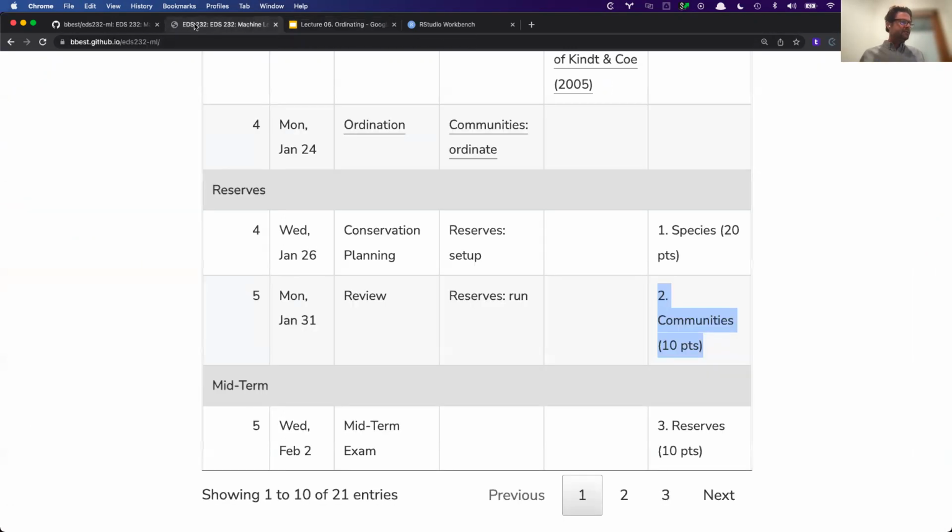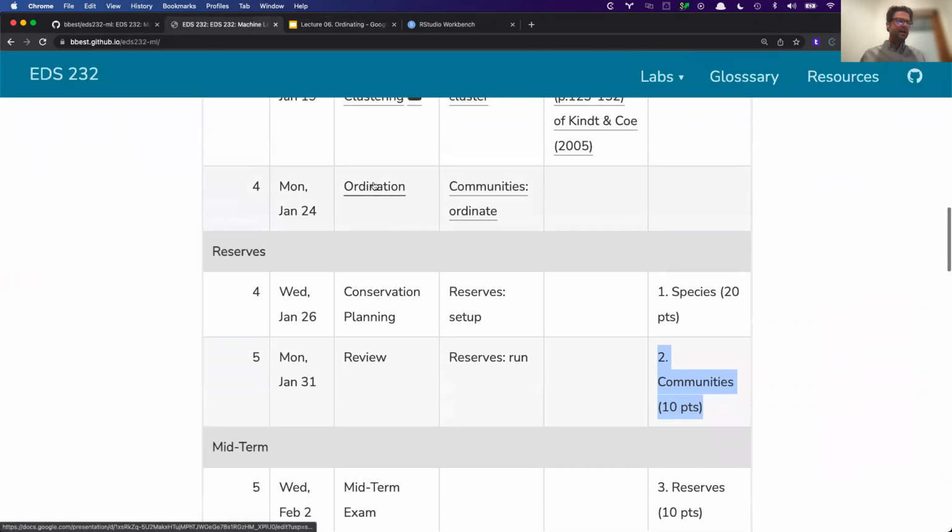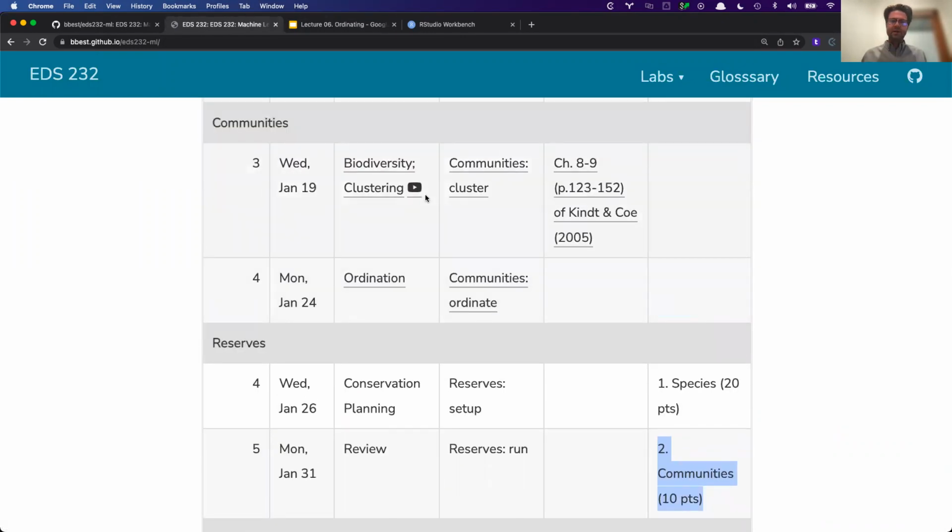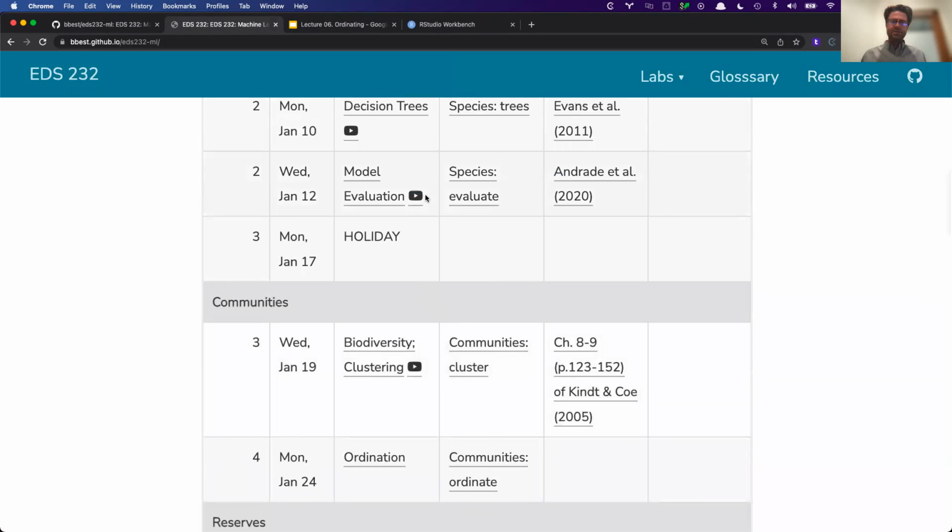And then just before I move on to actually getting into ordination, any other comments or questions about the course organization or lab submission?